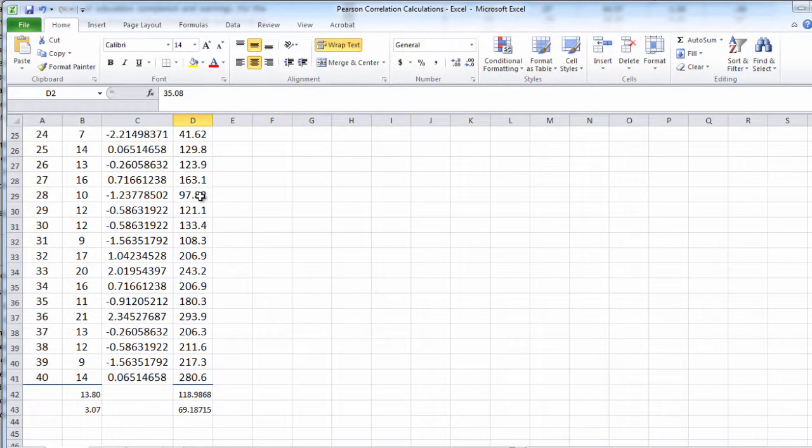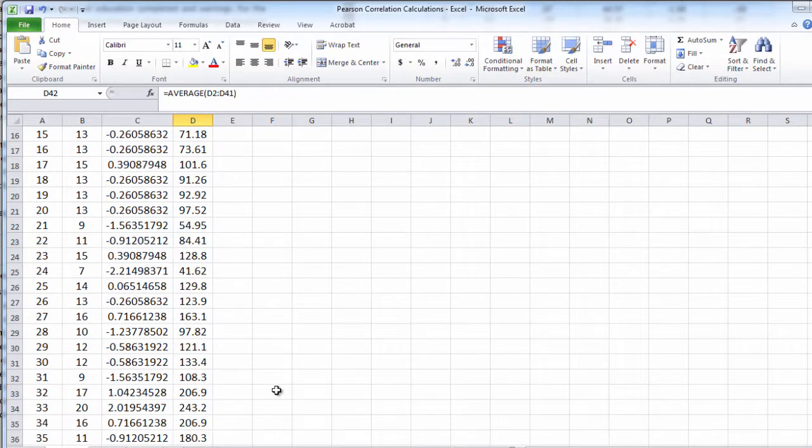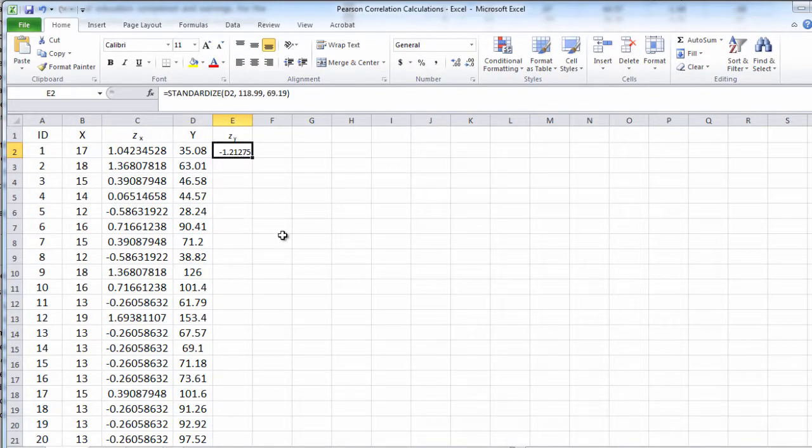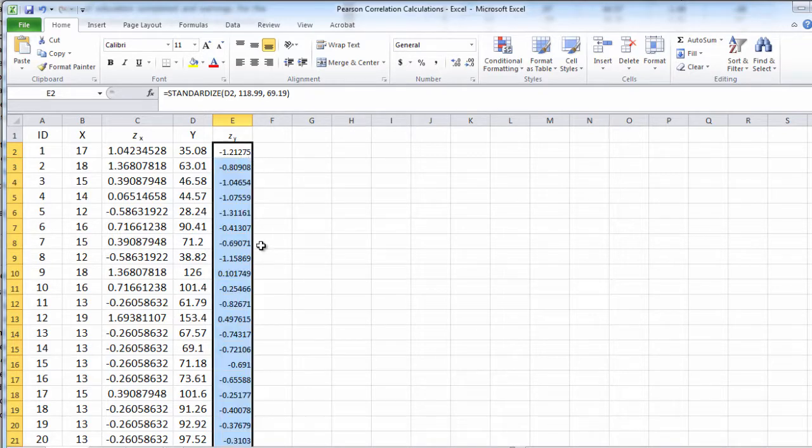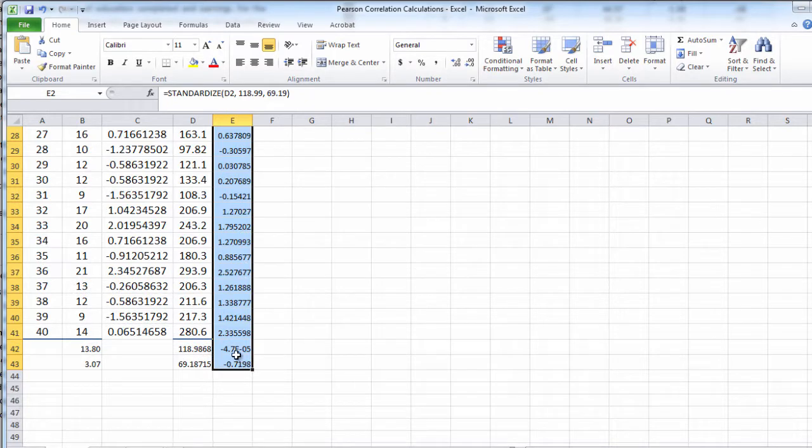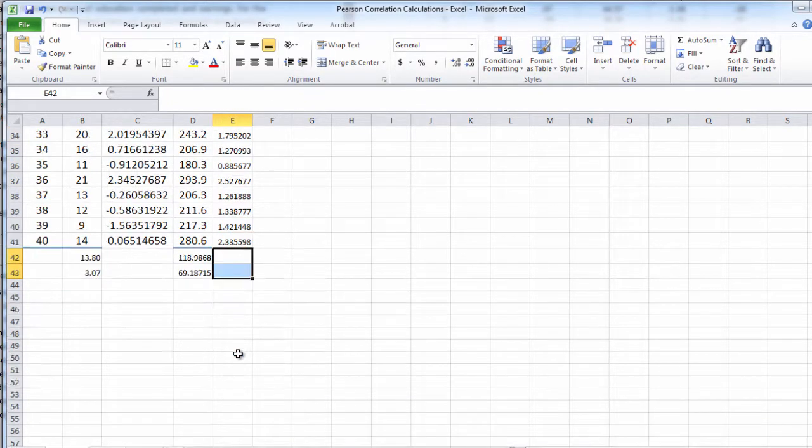So 35.08, which is lower than the mean of 118, and therefore I got a negative z-score. So it's a bit surprising given that there's a positive correlation as I describe in the textbook, but the positive correlation is not so big that everyone's going to have corresponding positive and negative z-scores. So let's calculate the z-scores for the remaining cases. And here they are. And I'll get rid of these 2 pieces of information because that's redundant.